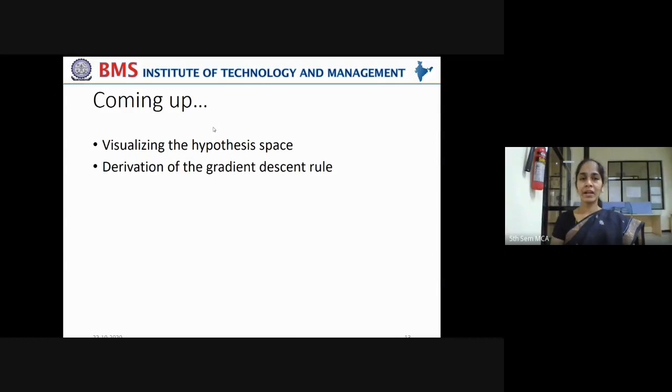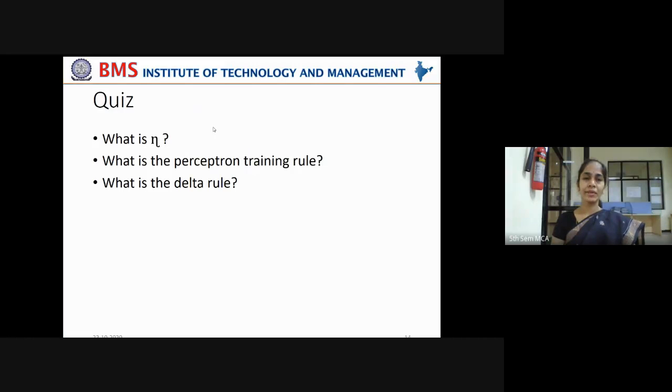Okay, now in the next class we'll proceed with this part left here, and also visualizing the hypothesis space and derivation of the gradient descent rule. Now can you quickly tell me what is new? Students, what is new? Learning rate. Very good. Learning rate of the algorithm. It acts as a moderator to see how much weight adjustment has to be done in order to make the prediction error as minimum as possible.